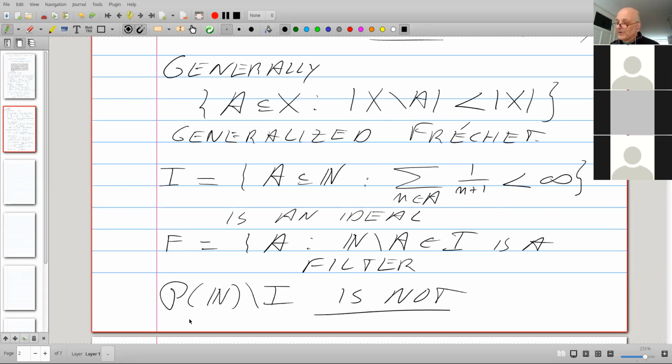Here is an example where you can actually check that if you take the family of sets for which the harmonic series diverges, that thing is definitely not a filter. I give you two sets in that family whose intersection is empty, the even numbers and the odd numbers. The prime numbers and the non-prime numbers both belong to that family, but their intersection does not. So please, you can make this mistake once, but after that, no more.